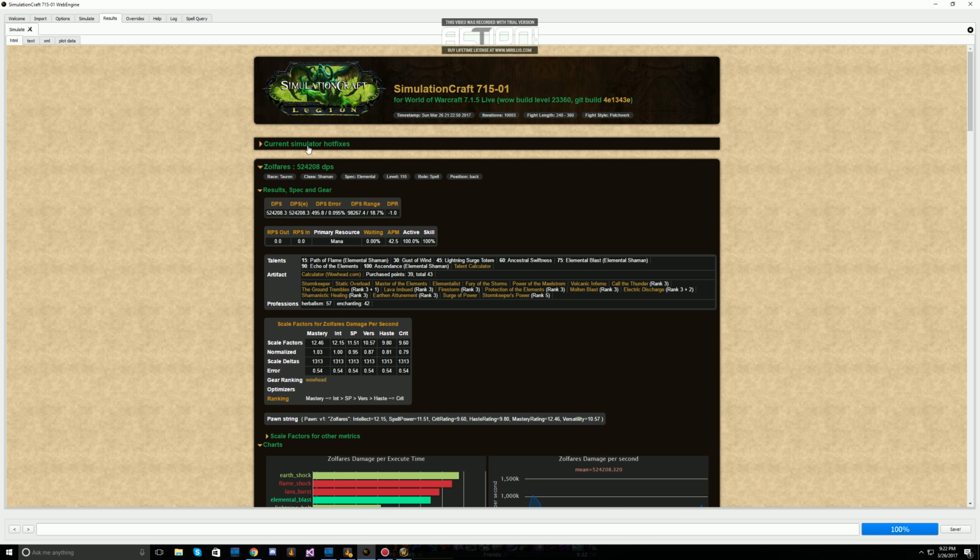So once you're done with that, the results will pop up, and right here you can see what your theoretical single target patchwork style DPS is. That's all it is. It's just your single target patchwork style, meaning no movement, no anything, just perfect rotation, single target. And then if we look right down here, we see this pawn string.